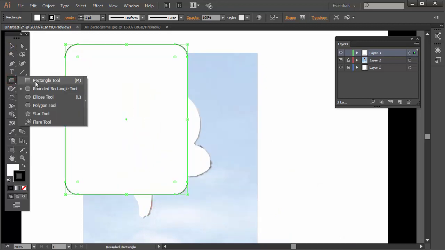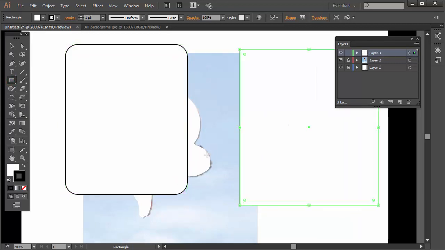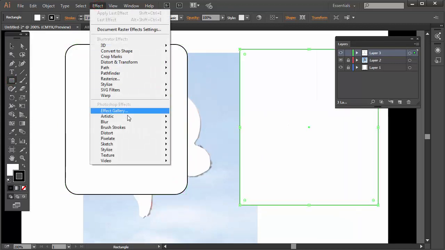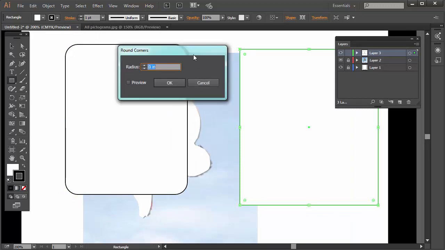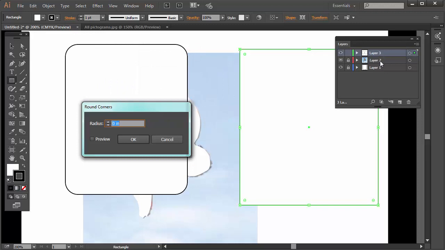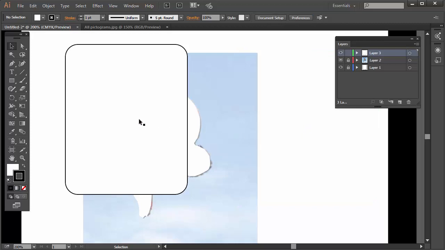There's another method of doing this which allows you to preview that beforehand. So I'm going to go to the rectangle tool, click and drag, create a rectangle. Then I'm going to go to Effect, Stylize, Round Corners. And then with my preview button checked, I'm going to click on the up button for the radius, and you can see a roundness starting to occur. So you can control it quickly in that way. All right, so that's another method for you. Either way is fine.